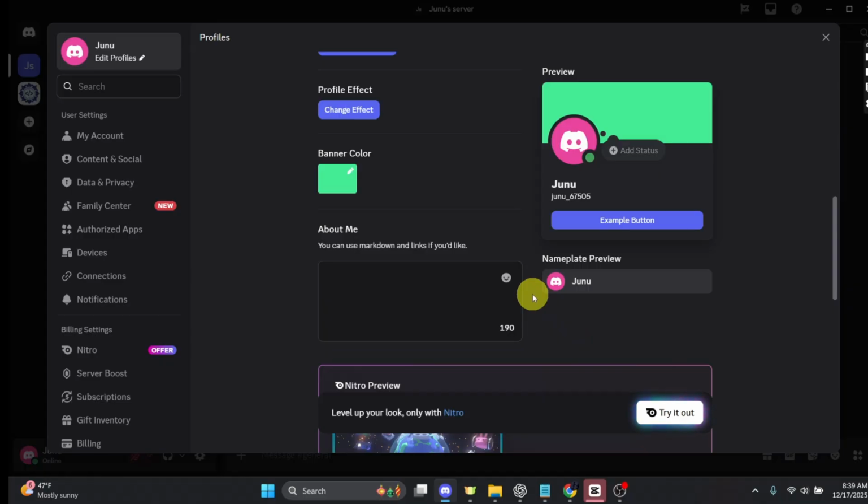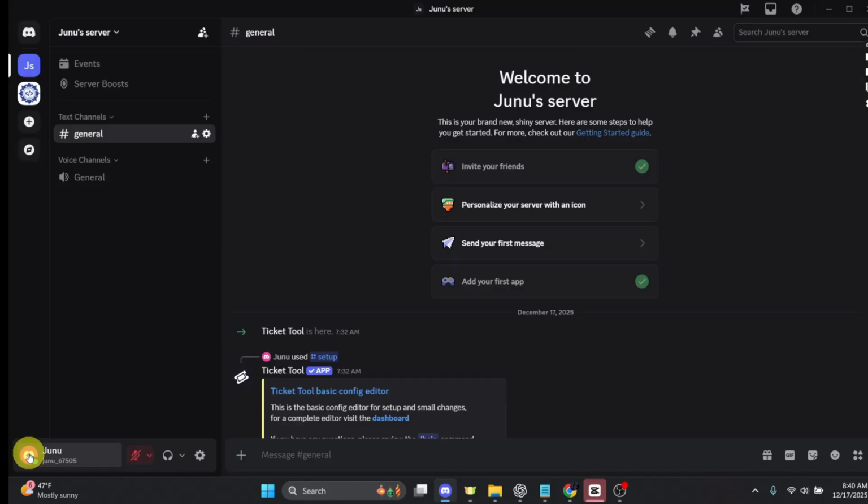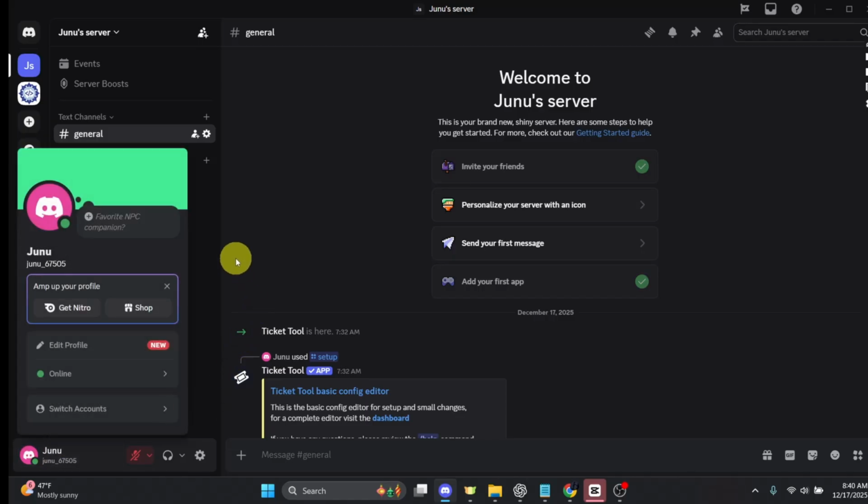Even without Nitro, Discord still allows limited customization by letting you choose a profile theme color, which appears as a simple banner background on your profile. After updating your banner or color, visit your profile to preview how it looks to others. A clean, well-sized image works best to avoid cropping or blur.